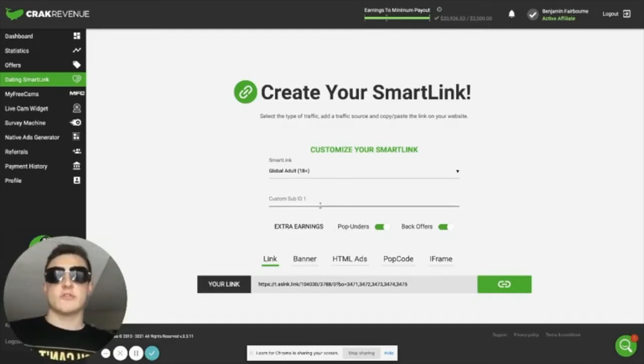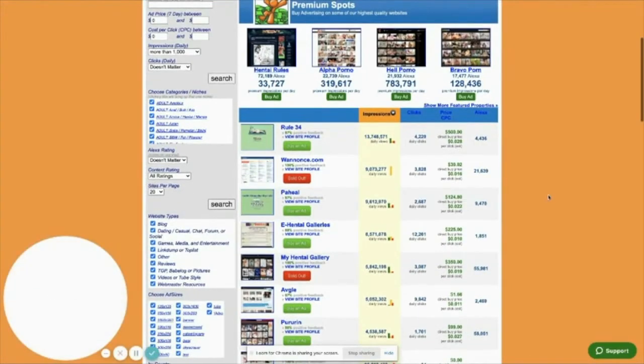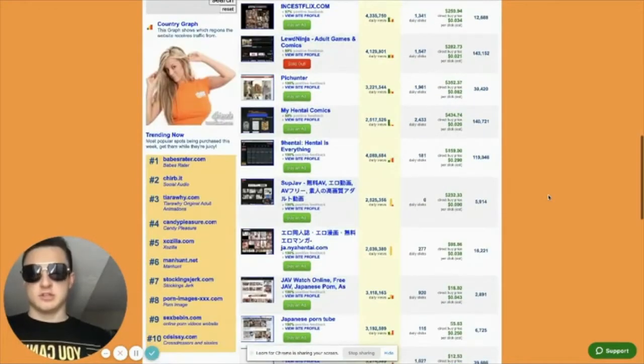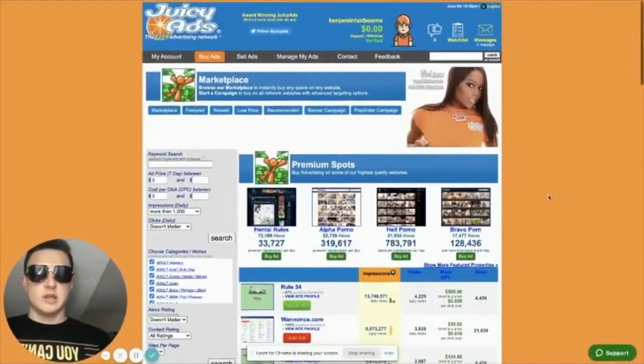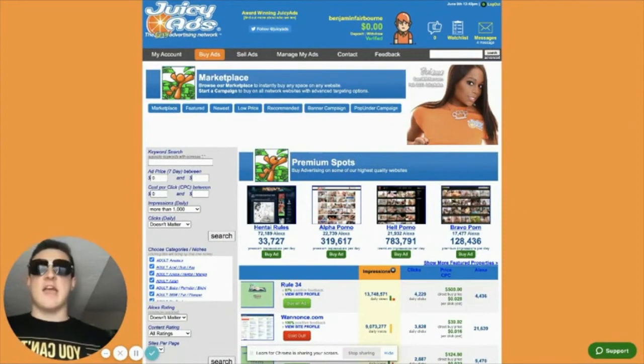Crackrevenue is a great network. You can make a lot of money with Crackrevenue. Back offers and pop unders have made me a lot of extra money just by having them turned on. People will click the back button and go convert on more offers. There's going to be pop unders. You're selling traffic left and right. And when you do global adult, it's cheaper than anything because you're literally getting in front of the whole world, and so you're going to monetize everywhere.